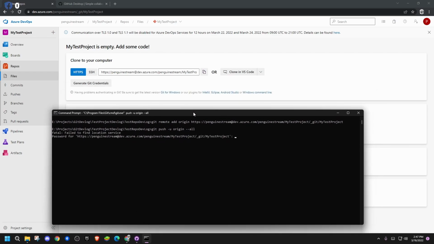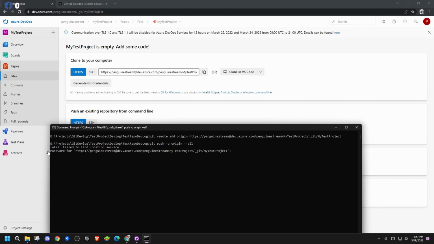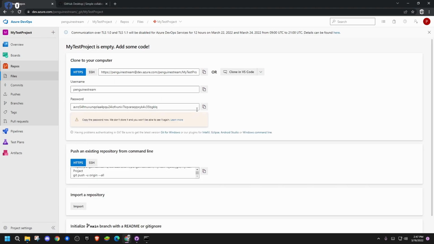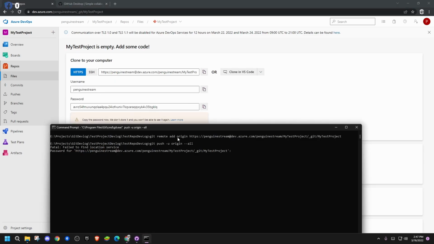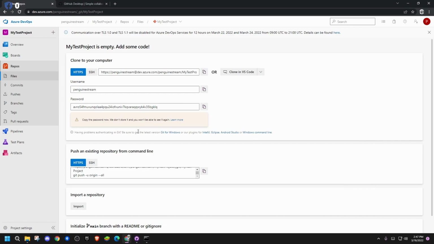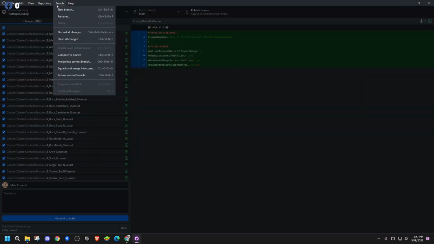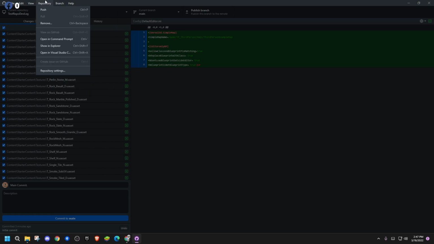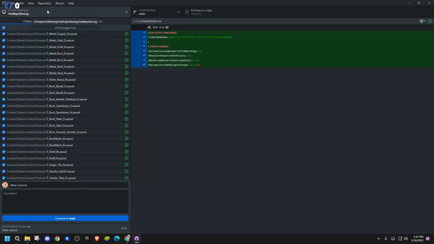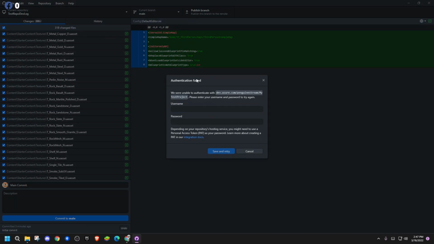So this is work. For the password, we're going to go to Git credential, and this is the password, this is the username, and press enter. I think branch, new branch, publish branch. So I made a small mistake, no worries.